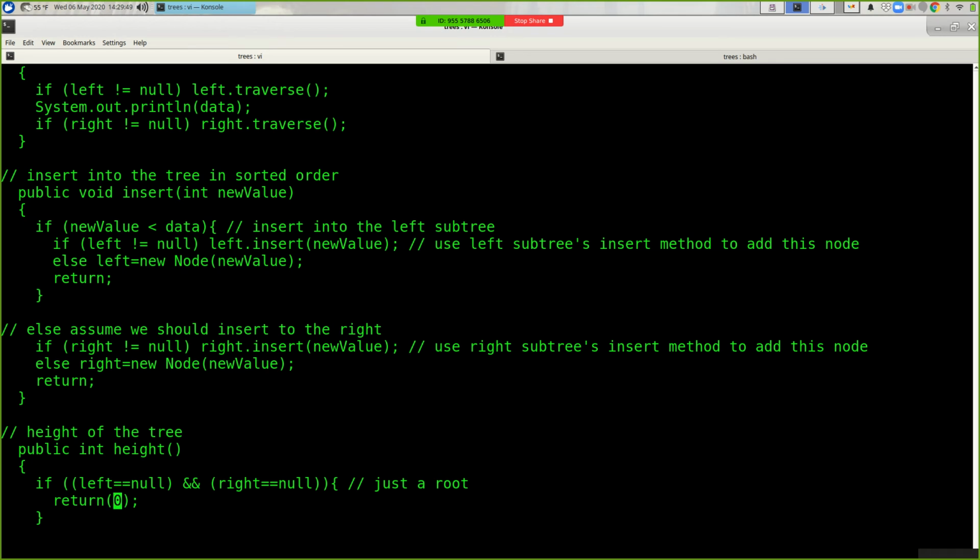Okay, so height is the number of hops from the root to the deepest node. A tree like this, there's only one node, the root, and the distance from the root to the root is 0. So that's a height of 0. And then for the null tree, we just use, by definition, a height of -1.